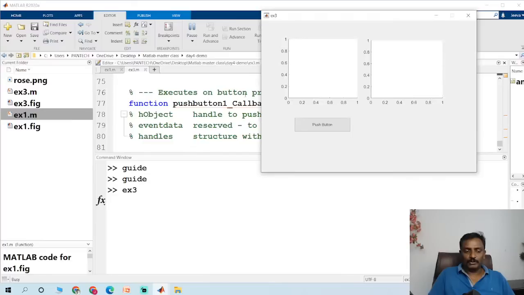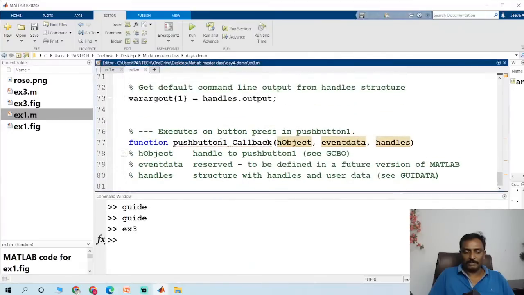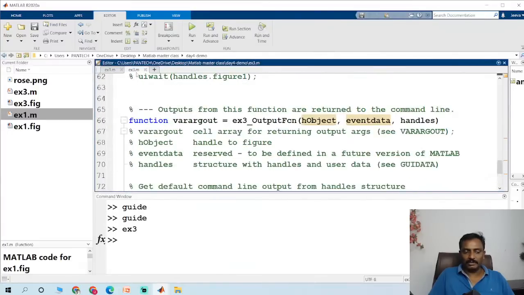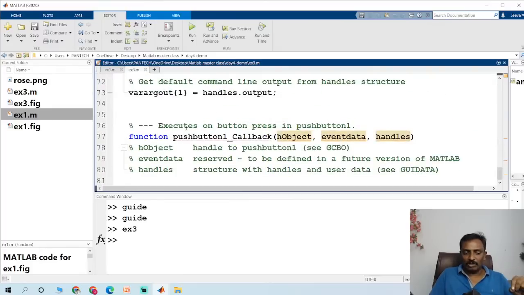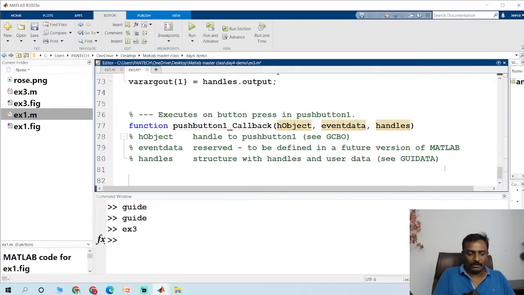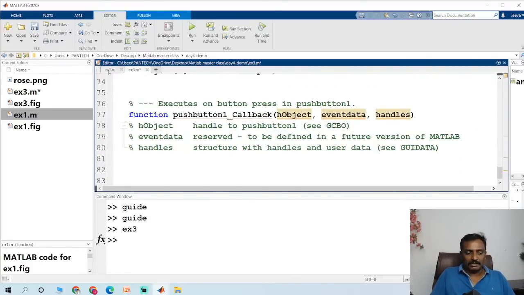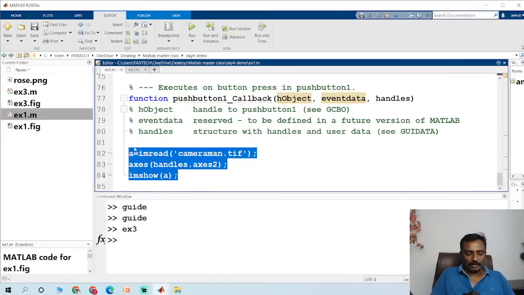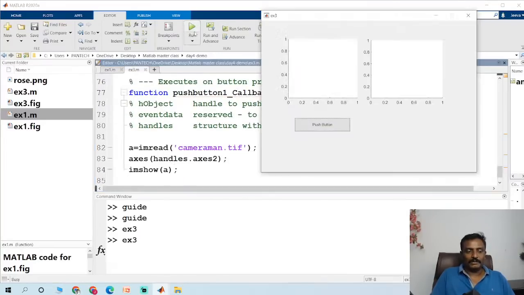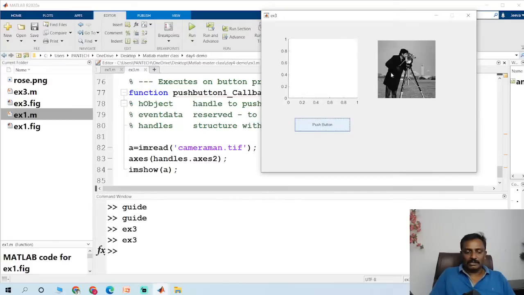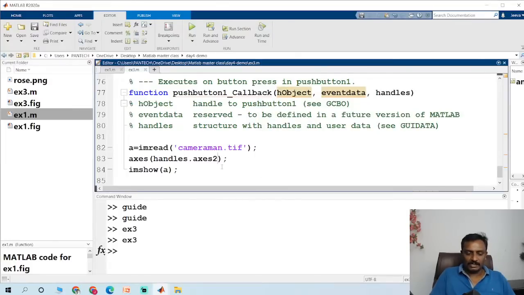When I run this program and click the push button, it will not do anything because we didn't write the code for that. When you open ex3.m, you will have a function called pushbutton1_Callback. I just copy these three lines of code into this function pushbutton1_Callback. If I click this, it will display on axes2. If you want to display on axes1, you change this and run axes1.